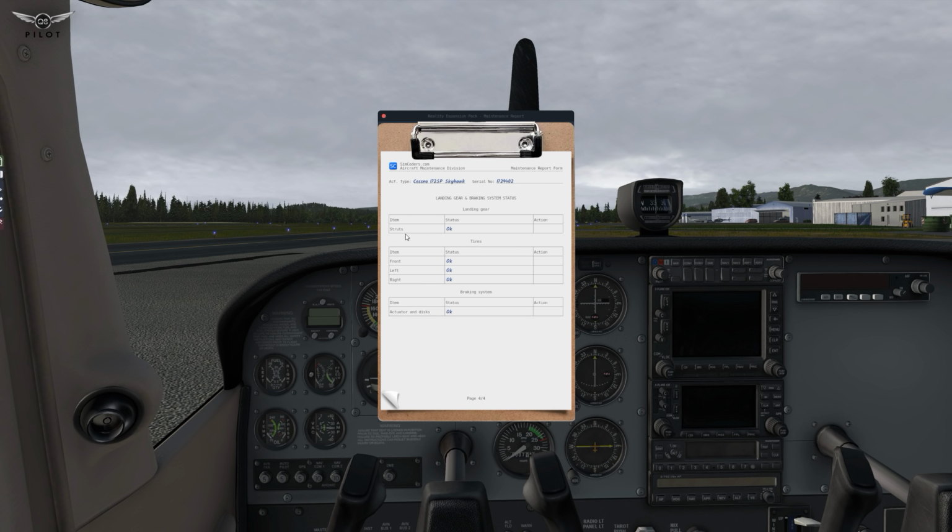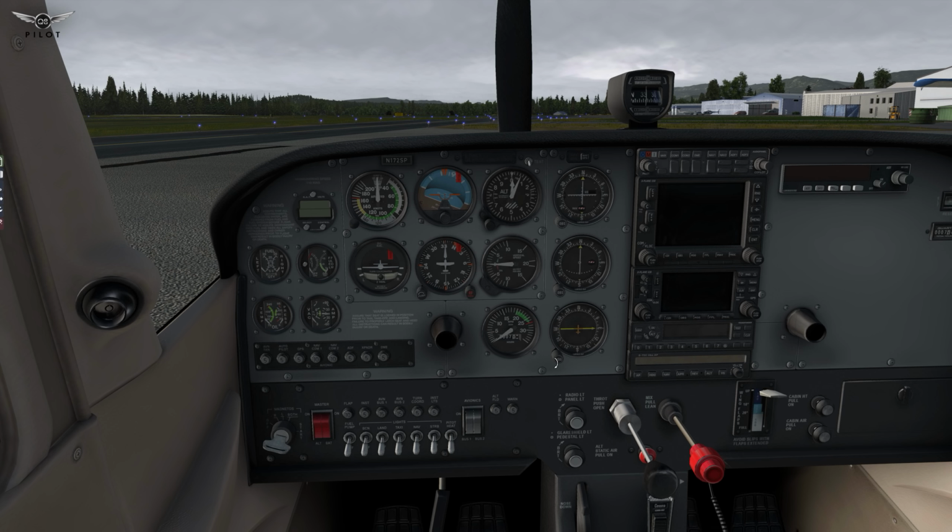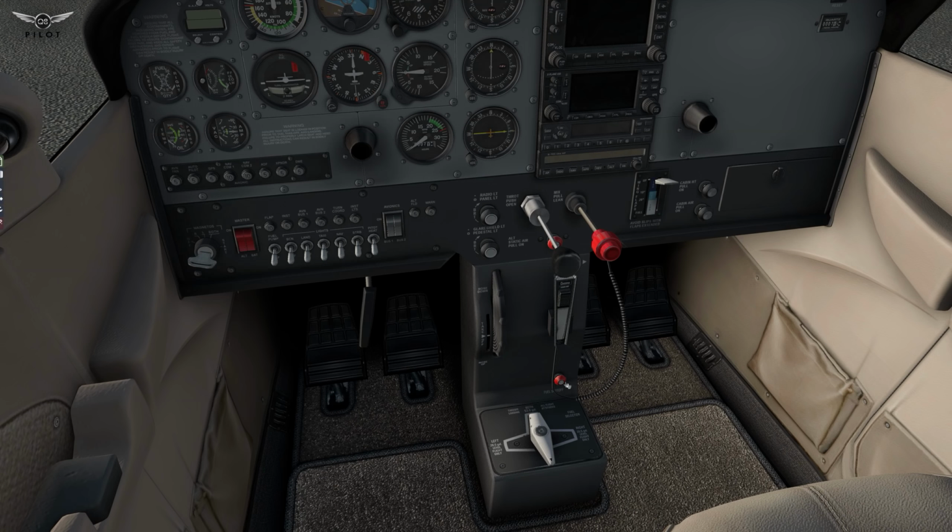The struts and the tires, as well as the braking system, are all functioning per design intent. Now it is time, folks, to power up the aircraft, take it for a short flight, abuse it maybe a little bit, and put the Reality Expansion Pack to the test. Alright, let's begin powering up the aircraft.